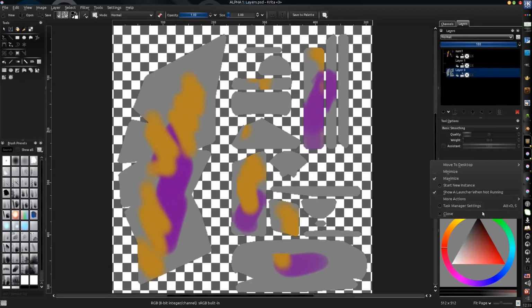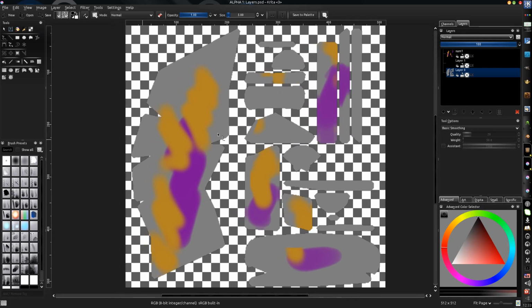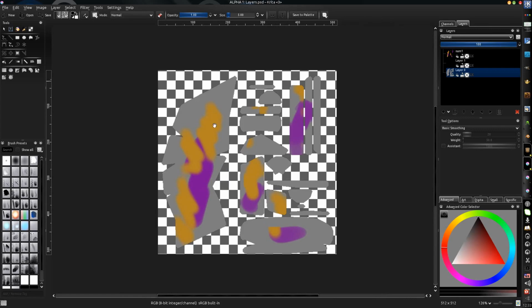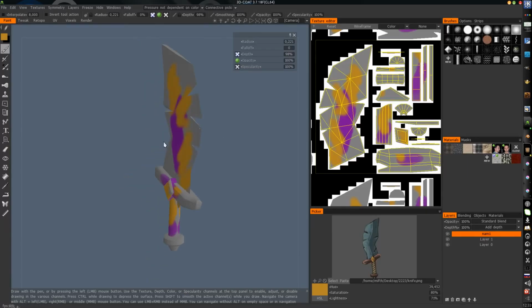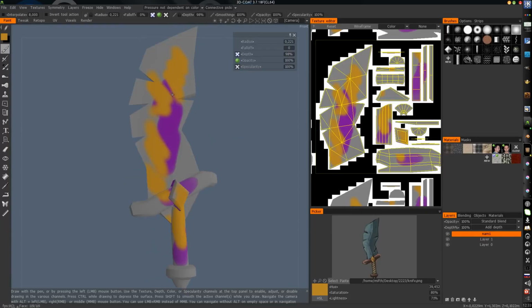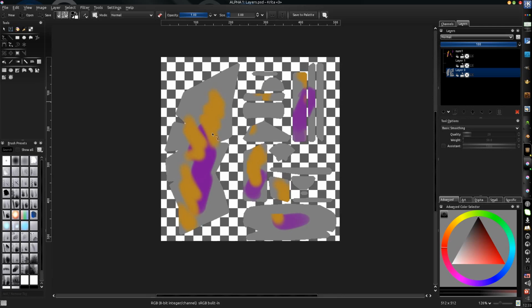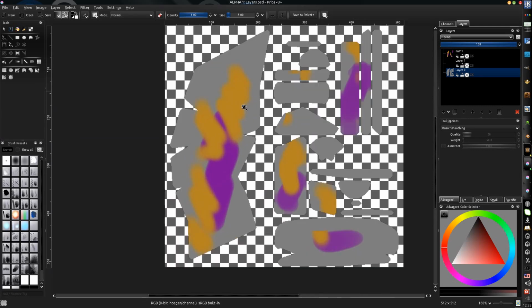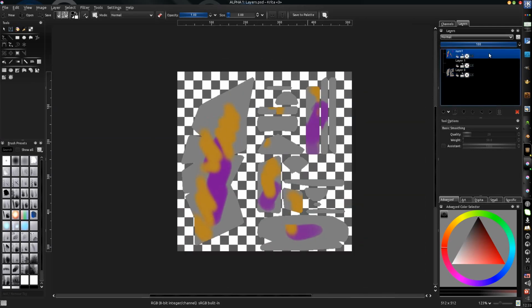Okay, we will close that one. So you see changes from Krita are now applied to 3DCoat, and changes from 3DCoat are now applied to Krita. So everything is simple and very interesting.